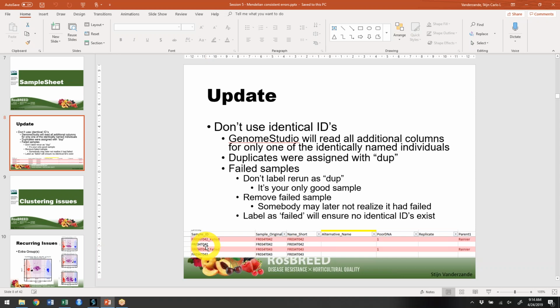If you don't, everything will work fine. But what will happen is all these extra columns that Genome Studio is not expecting, but that you can add if you want, will just take whichever name they see first, and then they will copy everything for any individual with the exact same name. So in my case, this individual was first, and I had a 1 for poor DNA because it was a failed sample, and suddenly my good sample also had a 1 for poor DNA. And if I didn't pay attention to that, I would have just excluded my good sample too.